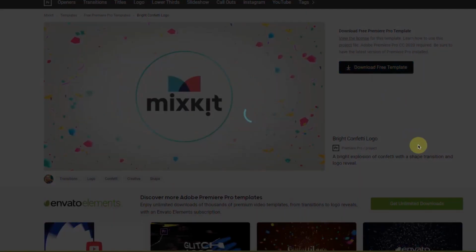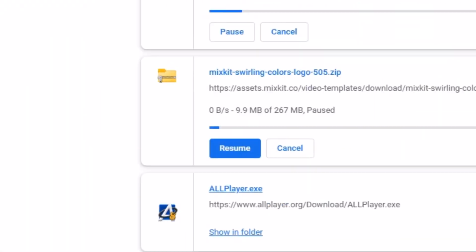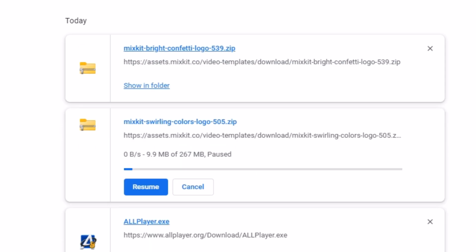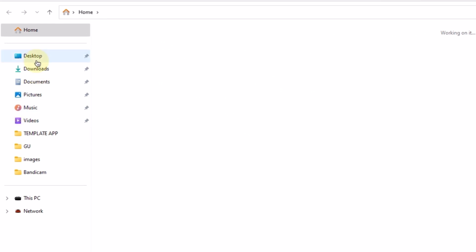What we do is hit the download free template right here, and your download should begin. Now, depending on the template that you download, you should see that the sizes are kind of large, but I guess we just allow that download, around 63 MB to go. As you can see, my download speed is okay, so we'll just wait for it. So there we have it, guys. The template has finished downloading, and we can simply work with that template now.